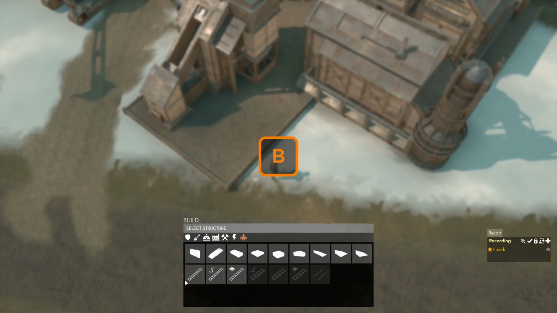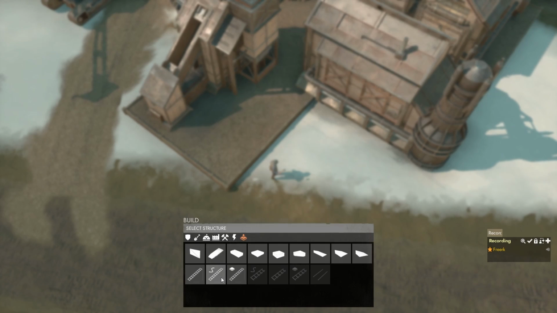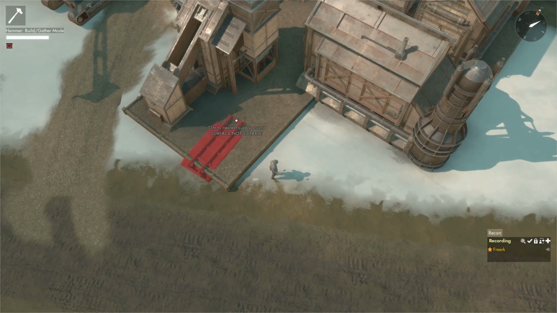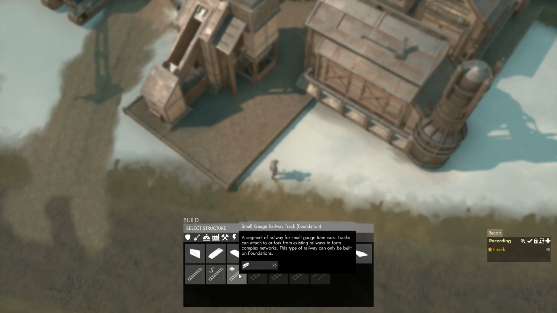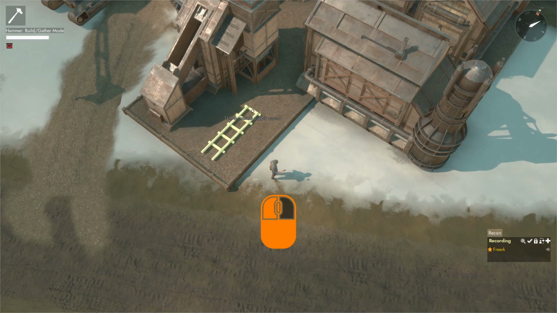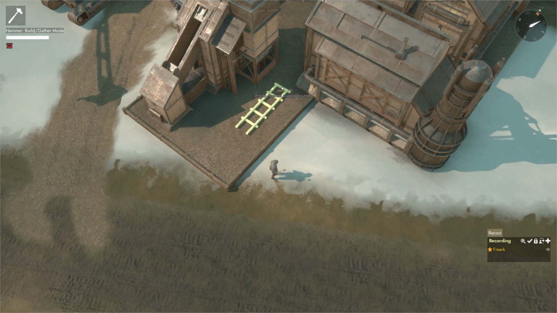If we try to build a normal railway track on foundation, it says surface not suitable. The same will happen with the bi-arc track. It cannot be built on foundations. To build a small gauge railway track on foundations, we need the foundation type. You select the foundation type, set the starting orientation by holding down the right mouse button. If we are happy with that, we left click.